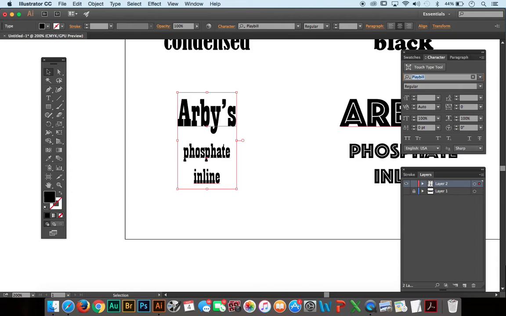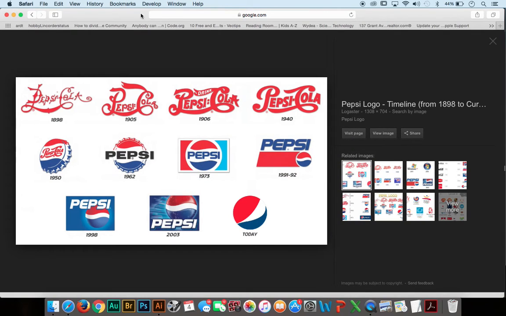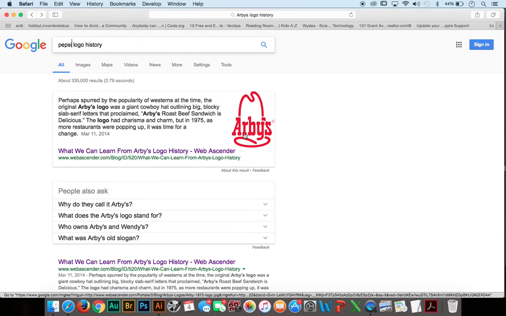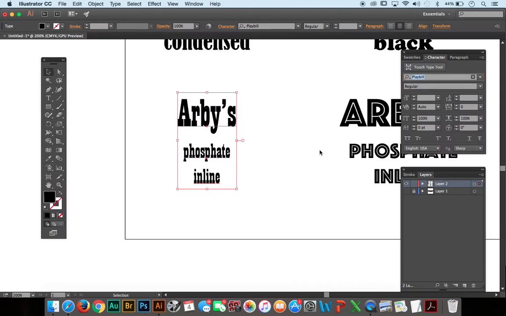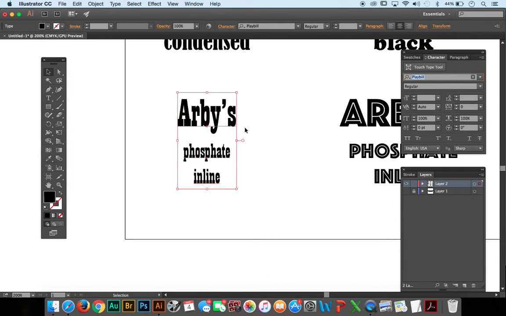Arby's and Playbill. That kind of looks like the Arby's font, if I think about that when I look at that, right? And I jump over here. I look at some of our history here. I do my Arby's logo history. Look at that right there. And look at Playbill. While not the same, there's some similarities there. I think I'm going to keep that then. Playbill. So it's not identical, but there's some similarities.